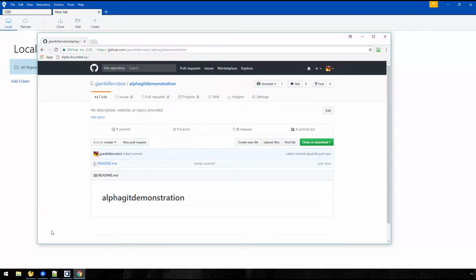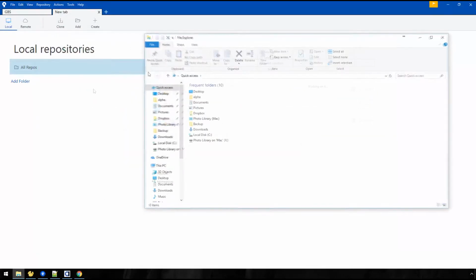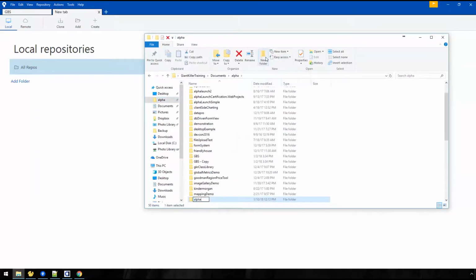But what I'm going to do now is go back to my local machine. The first thing I'm going to do is create a folder where I'm going to do two things. I'm going to clone the repository, but I'm also going to create a new project or a new alpha workspace in that area. So I'm going to create a new folder, and it's going to be called Alpha Git Demonstration on my local drive here.